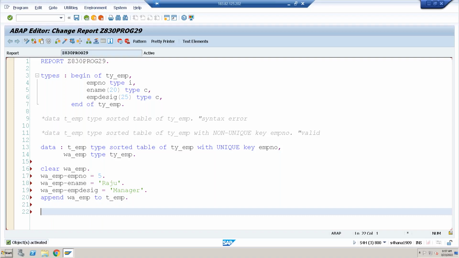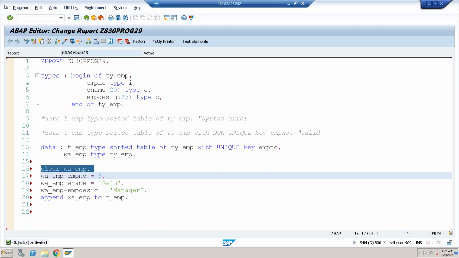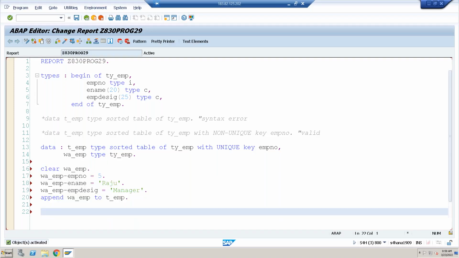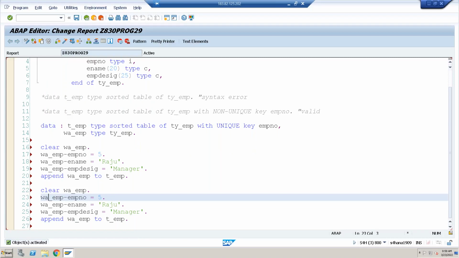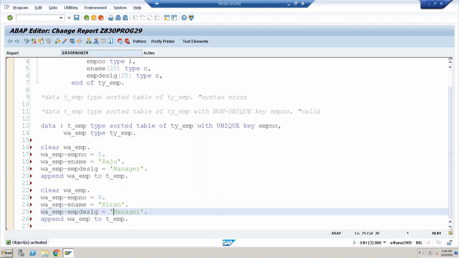Okay, so repeat this process for the rest of the records. And this is what kind of table? Sorted table. Sorted table means while adding the entries itself, SAP will try to arrange the data in an order internally. Done. So what I'll do is, wantedly, let me try to add the data in an ascending order. So here I'll say 8. Let me give some employee name. I'll give it as something Kiran. Let us give this as something supervisor.